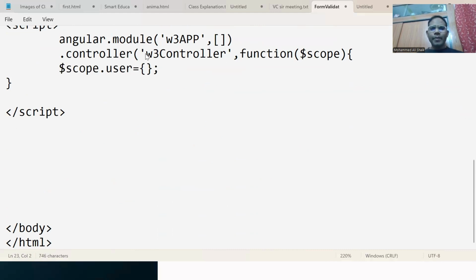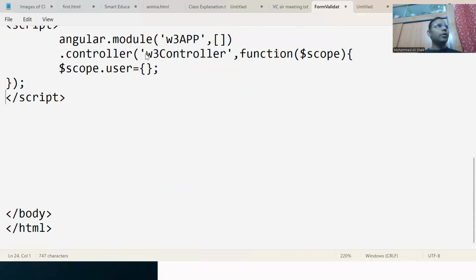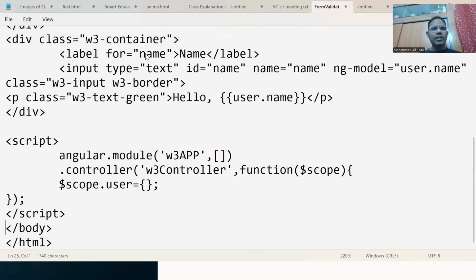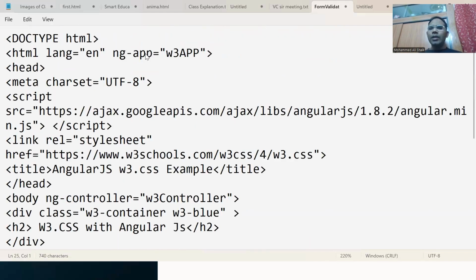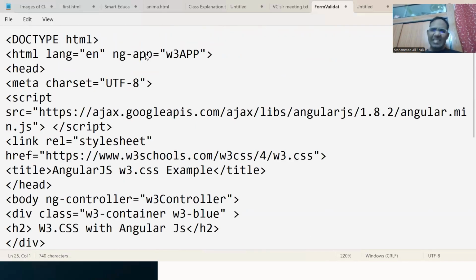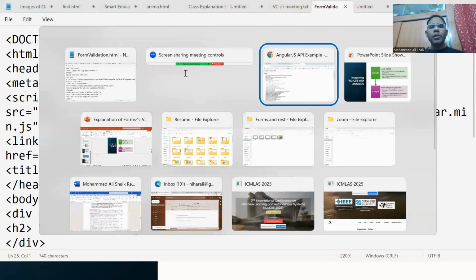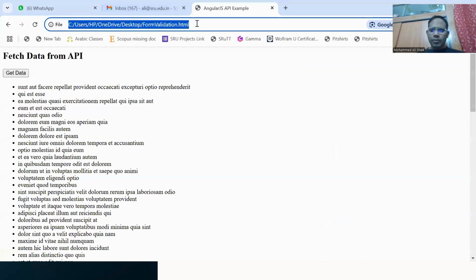Then close. Then the script must be closed, then the body must be closed, HTML must be closed. So that's it. This is the program to display only the CSS to a little extent, not more. I'm saving this as form validation. So let us go to the browser, HTML.